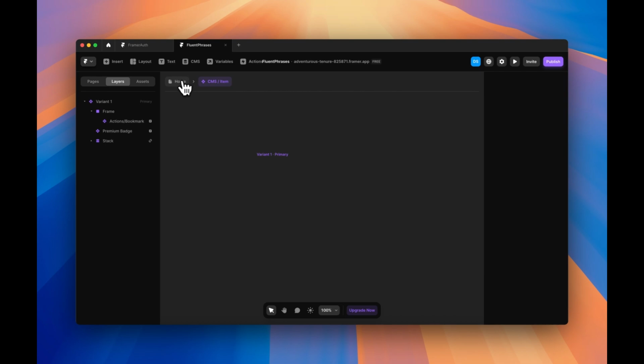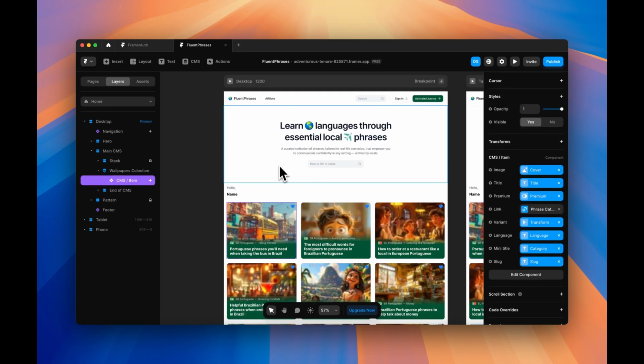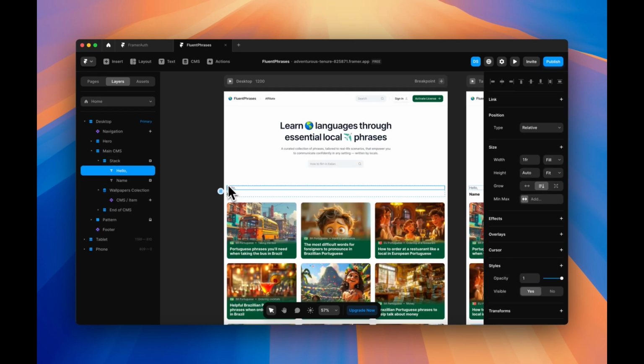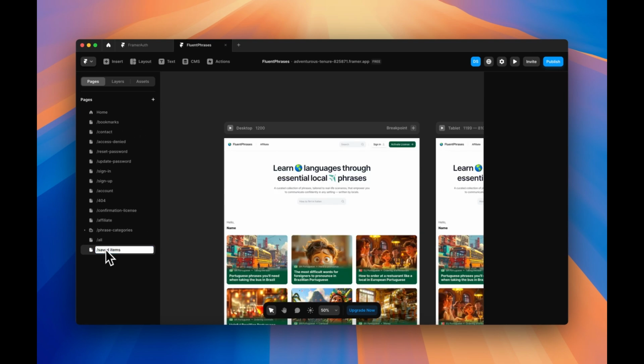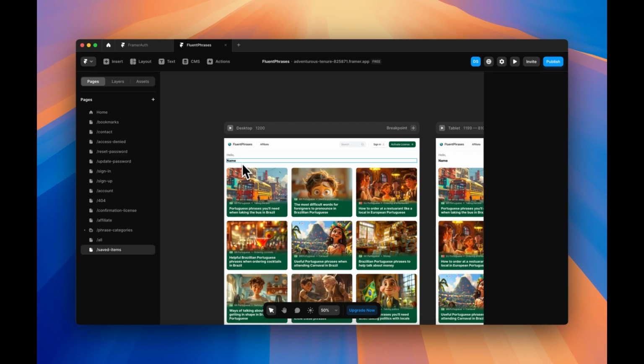Once that's selected, now we can come back here, and I'm just going to duplicate this entire page and create a new one called saved items. You can call this whatever you'd like. You can call it bookmarks, saved, whatever works for your website.